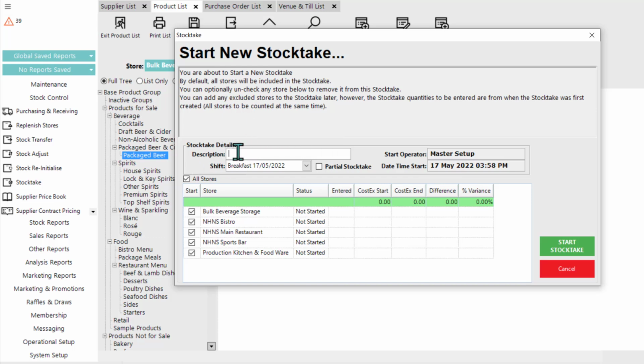We can enter a description for the stock take. So we are just past the middle of May. So maybe this is going to be our mid-month stock take for May 2022.